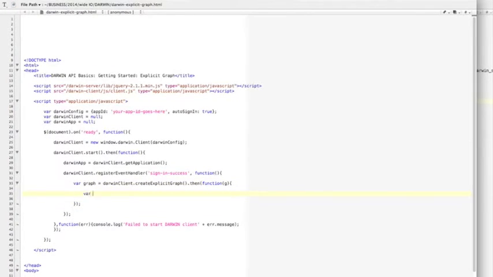Now let's create our explicit graph. And let's give our graph some nodes. For now, let's just pass in an array to create 3 nodes.